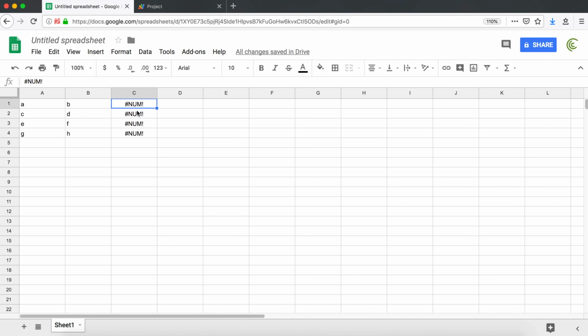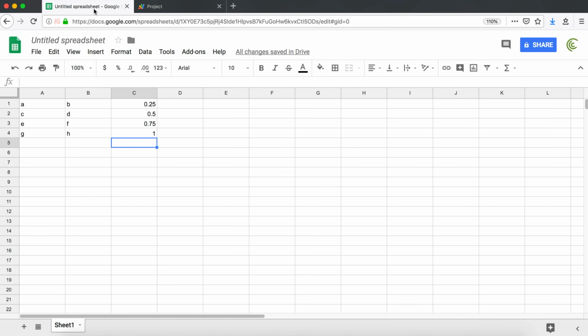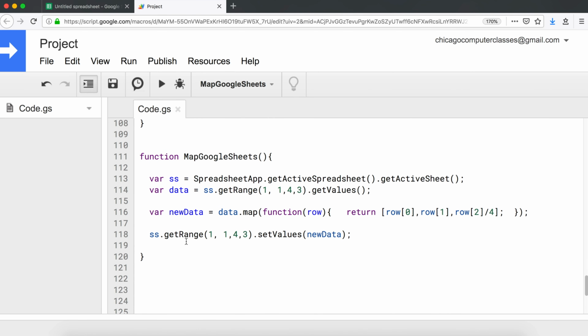Oh, and now because we don't have numbers, it's not going to work now, is it? 2, 3, 4. Okay, let's go fix this. Run it again. Go back. There it is. We took those, we modified those values, divided by 4, and we'll write that to the screen. Now, you could have done, obviously, other things in addition to that.